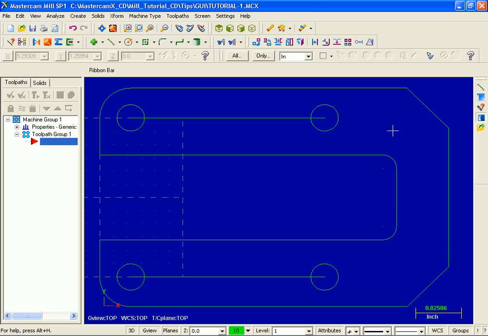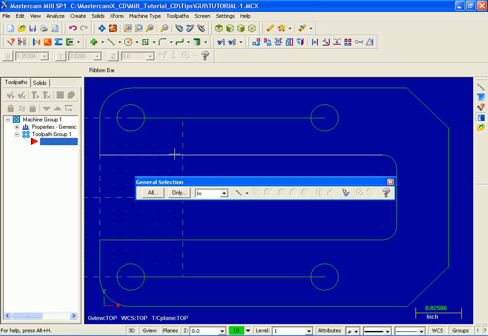What I'd like to look at next is the general selection ribbon bar. That's what I'm hovering over right now. I'm going to undock it. I'm going to click over it on the left hand side and drag it down into the graphics window. So we use this ribbon bar to select entities in the graphics window. Now what I'm going to do is move on to the left and select this All button.